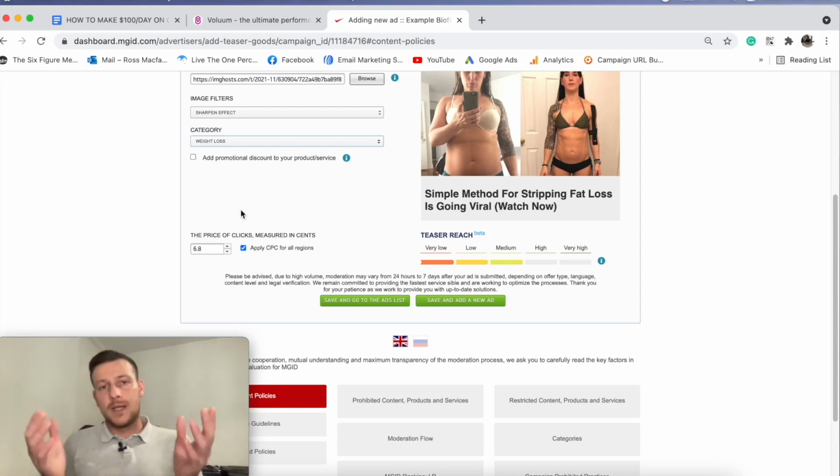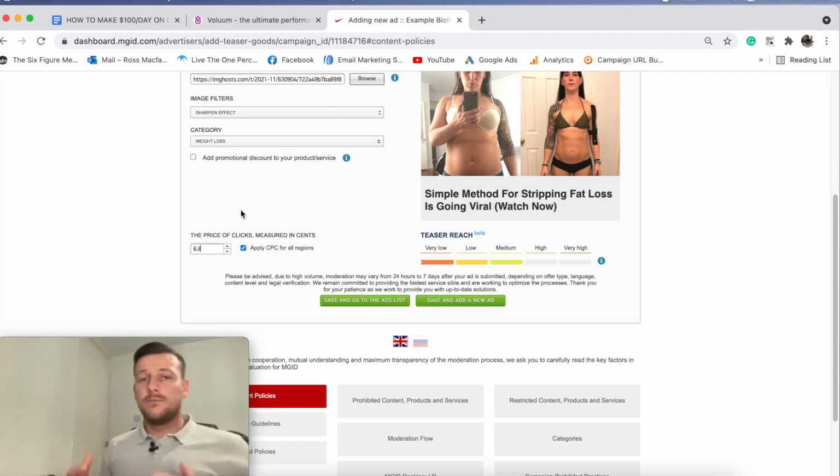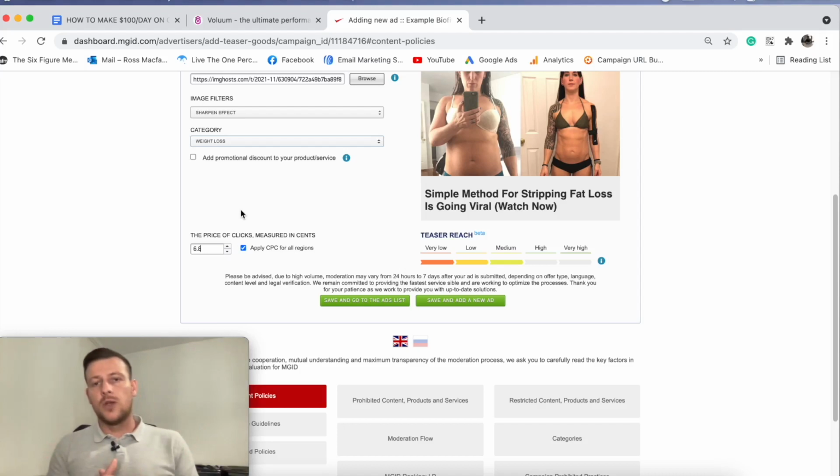So when setting your bid, it's totally up to you. If you want to start low, start low. If you want to start high, I wouldn't recommend it, especially if you're new to native ads. If you have been doing it for a while, then obviously you know what you're doing, but I would recommend starting low. Chat to your account manager and see what the suggested bid is for that geo, for that vertical, what's going to cost you to get on premium spots, and then make your decision from there.